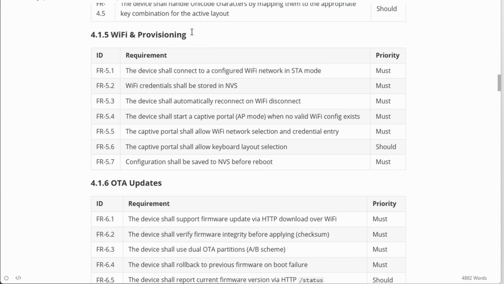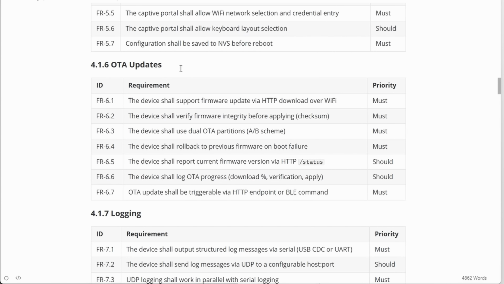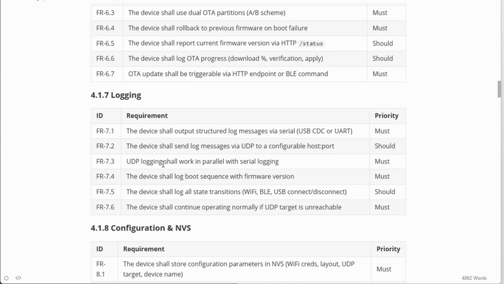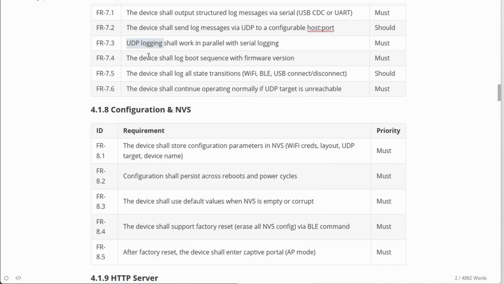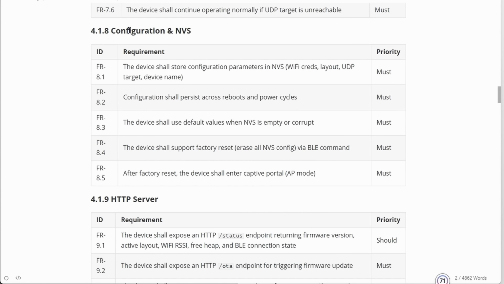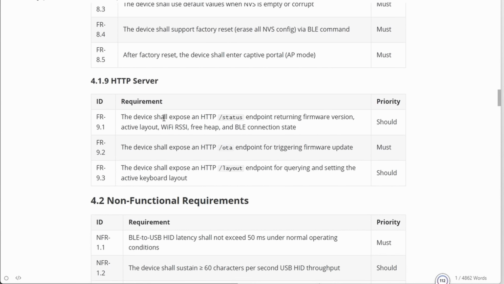We want to have Wi-Fi provisioning. It seems that it wants to have a captive portal here. It has OTA updates, it has logging with UDP, which is over the network and not over serial. We have the configuration in non-volatile storage or EEPROM. We have an HTTP server. I didn't ask for that, but this is always nice. Then we can see what happens.